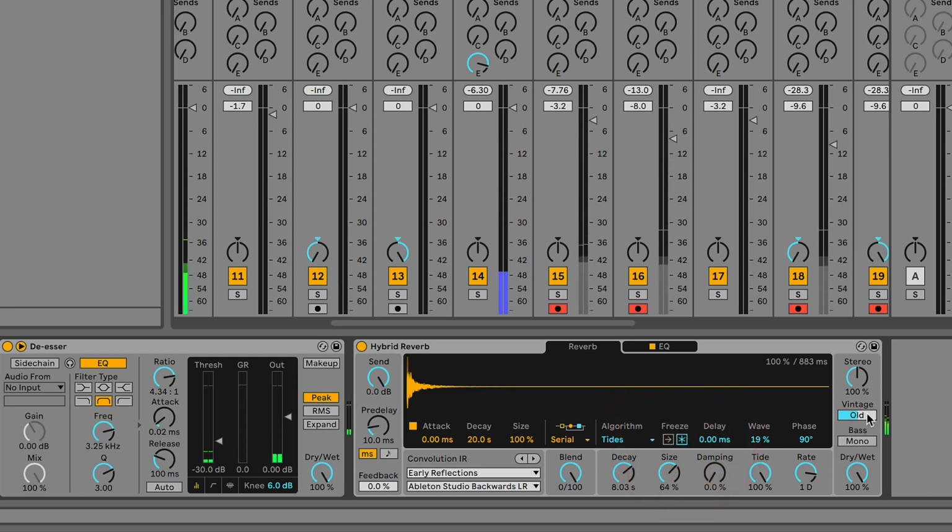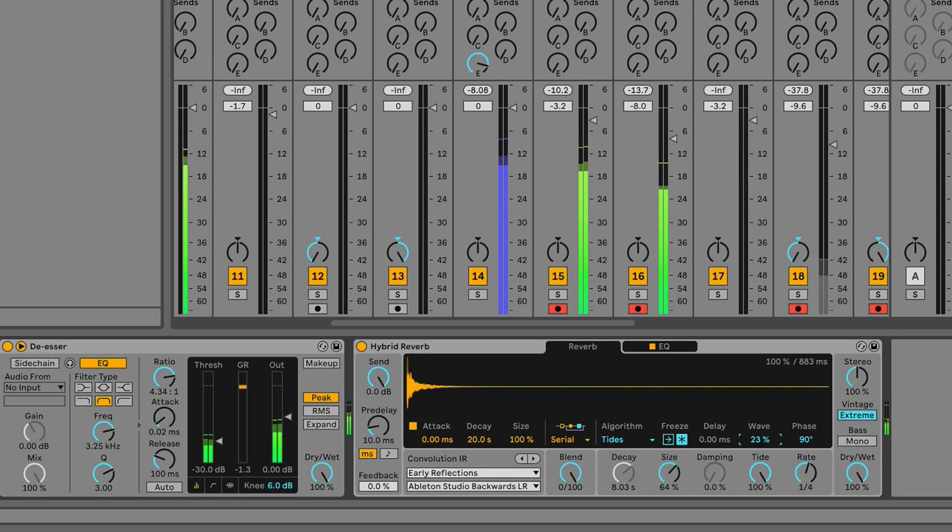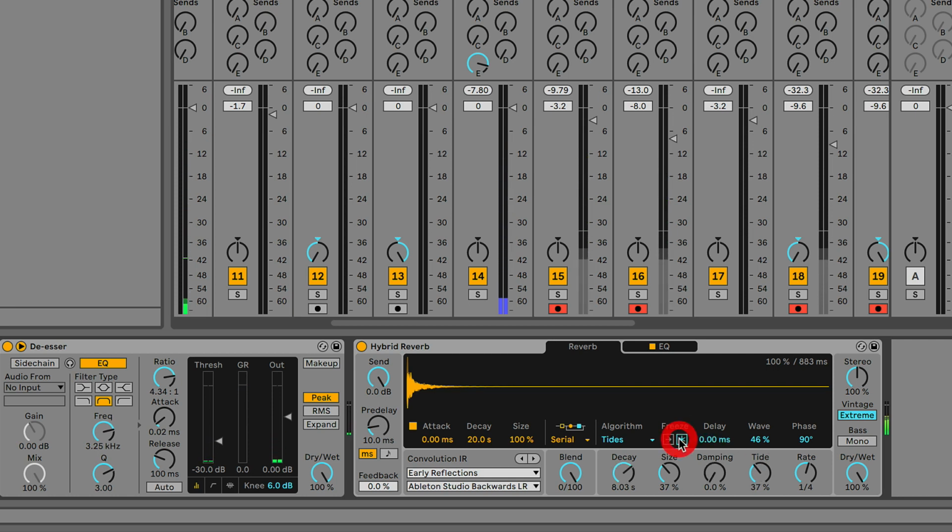And we've got different modes. We've got off, subtle, old, older, extreme, and these seem to be the sort of bit rate that the reverb's working at, and you can get some, again, more interesting sounds. If you go right to extreme, you get a really sort of bit crush reverb. So much fun. A really good addition to Ableton.